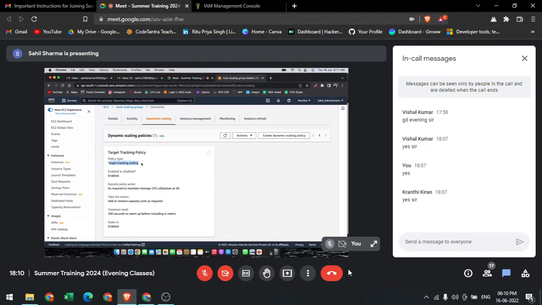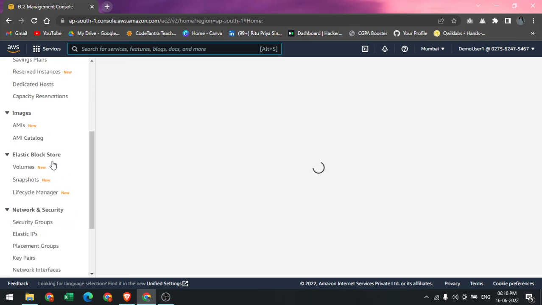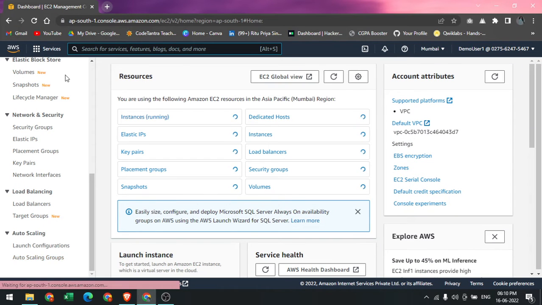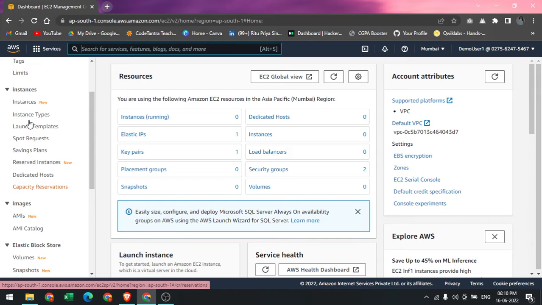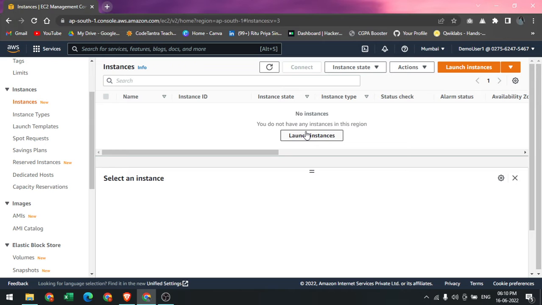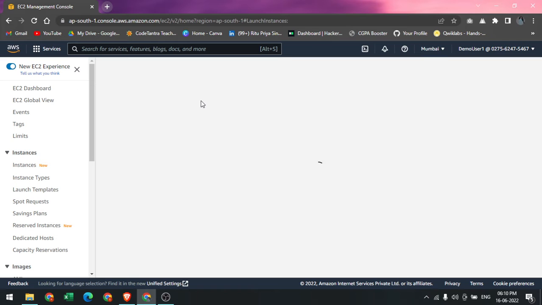So the policy is target tracking, and this is enabled as requested. Maintain CPU as required to maintain the average CPU utilization, which is 40%. So if the CPU utilization is less than or equal to 40%, only one instance is going to be there. But otherwise, if the CPU utilization is going to be more than 40%, a trigger is going to fire, and a new instance must be launched. So add or remove capacity units as required.